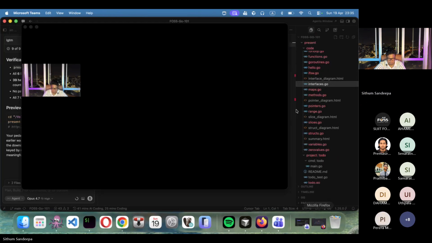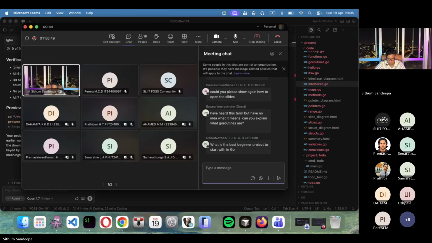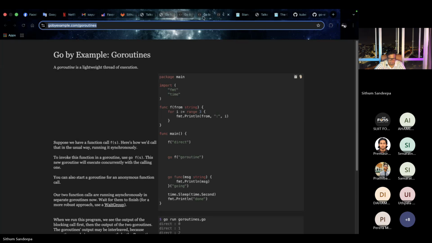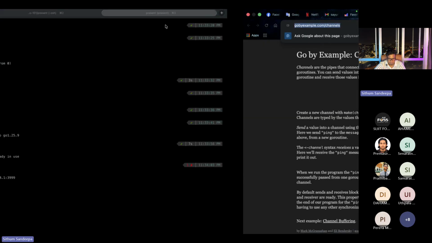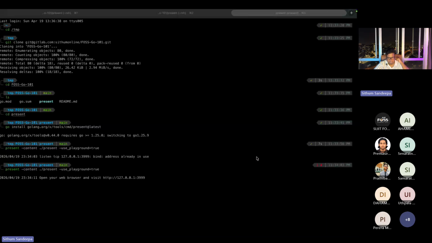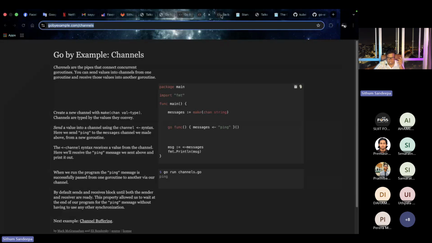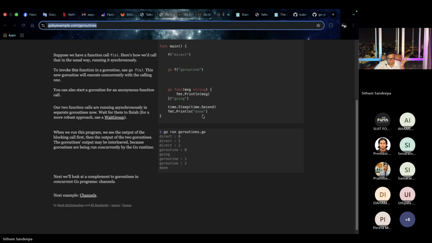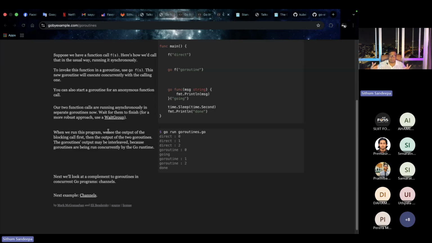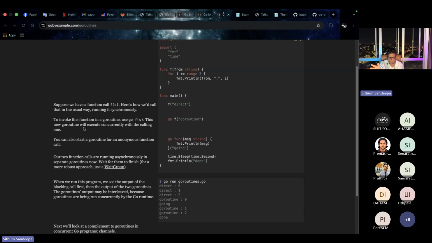Then channels here. This one will tell you what channels are and how they work. You can just read it and practice. As I said again, read it and practice, read it and practice. It's just another function. You put a go keyword in front of it. You are calling a function, but you put a go keyword in front. This is the normal function call. You put a go keyword in front of the function.